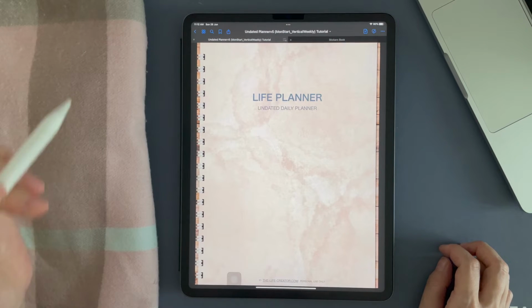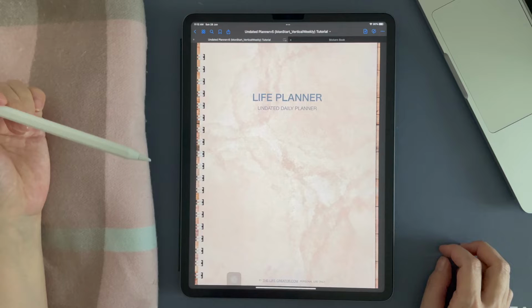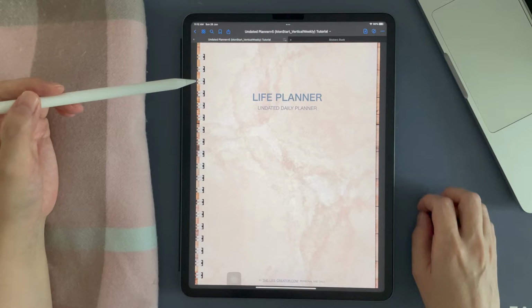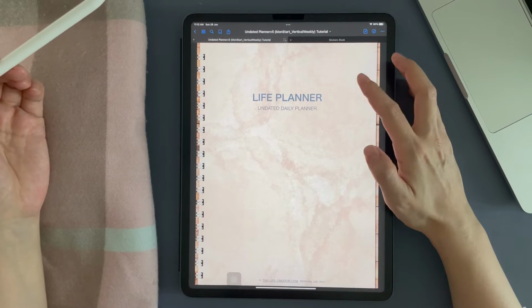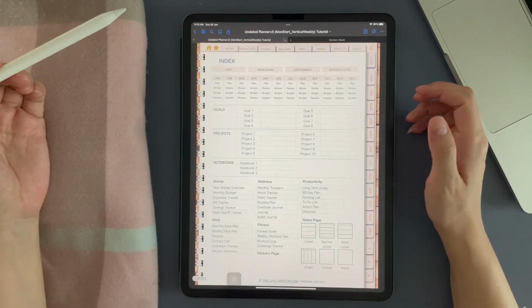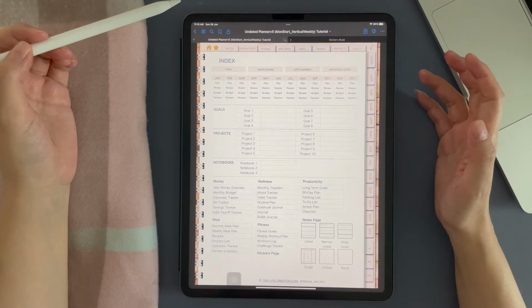Hello, in this video I'm going to show you how you date the undated planner using the sticker. So when you download this planner, you will come to this cover page. Just click anywhere from the cover page, you will come to this index page.